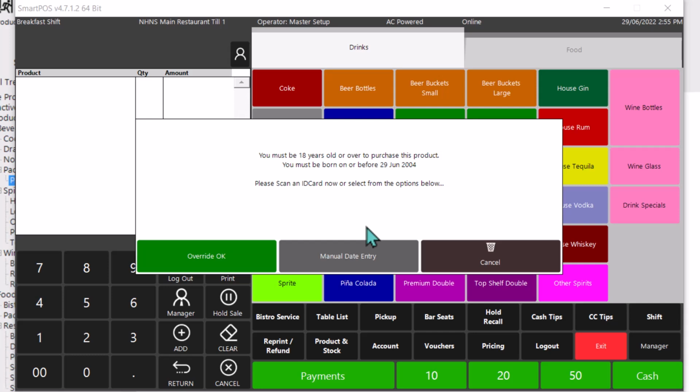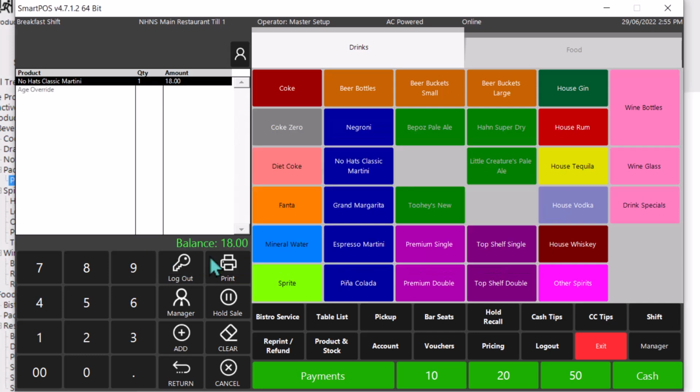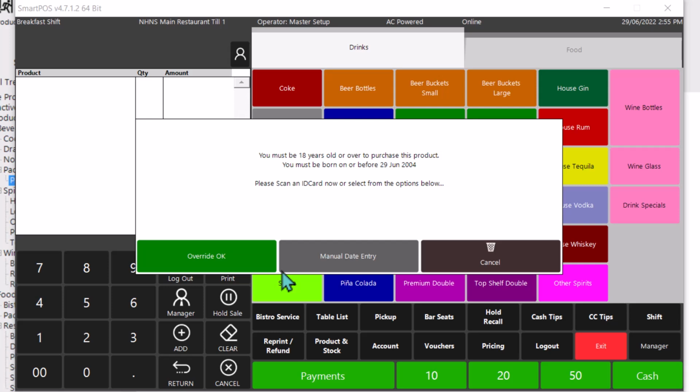So of course it's up to you, but it is recommended to turn that flag on, as I've done here, for this prerequisite type to fully work as intended. If we were to use this override button here, that's that, age overridden, and the product is added to the transaction. But again, the operator does need manager override privileges to be able to do that. Now, if I cancel this and we go again, cool.